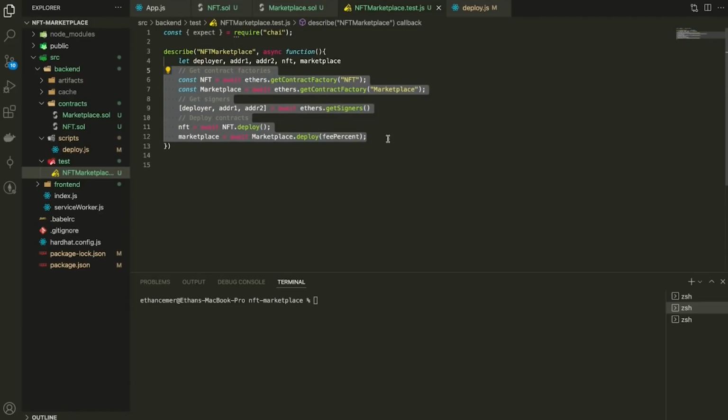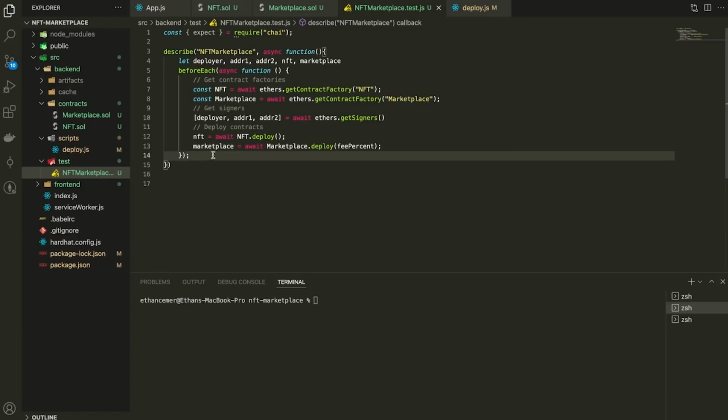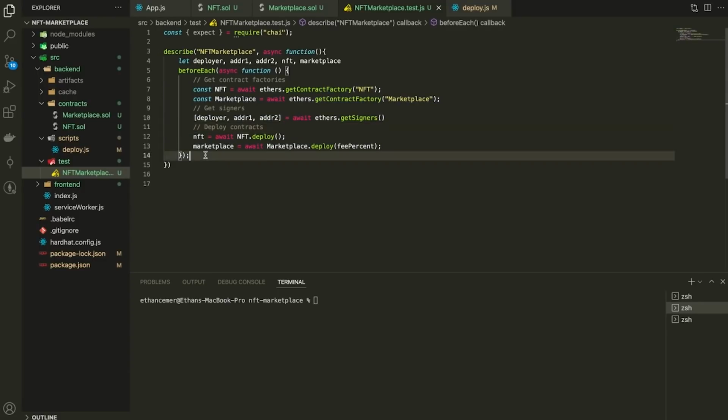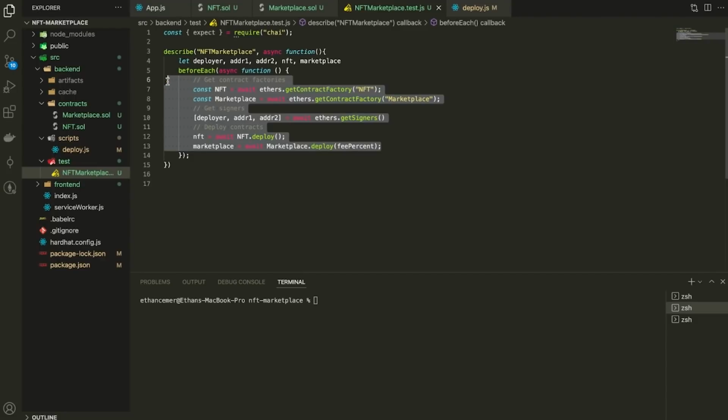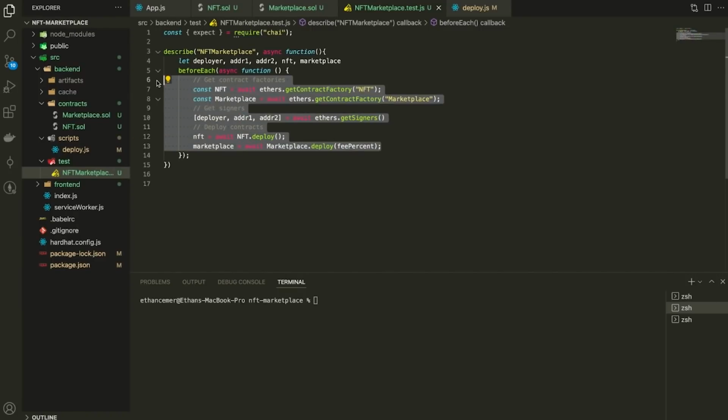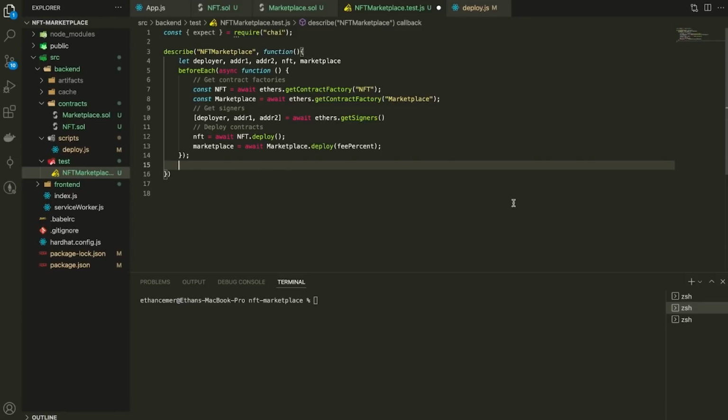But before we do that, let's wrap all of this code inside of a beforeEach hook like this. Because we're going to be writing multiple tests, this beforeEach hook will prevent us from having to copy and paste all of this code at the beginning of each of the tests. The beforeEach hook does that for us automatically, so we only need to write this code once inside of it. Now let's write our first test to make sure that each contract was deployed to the network correctly.